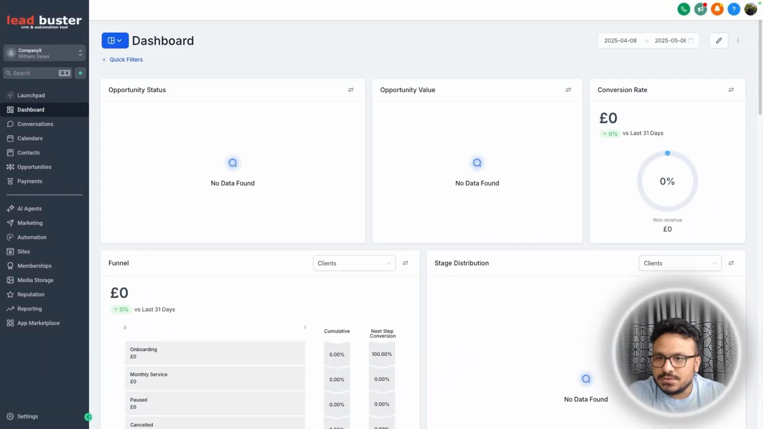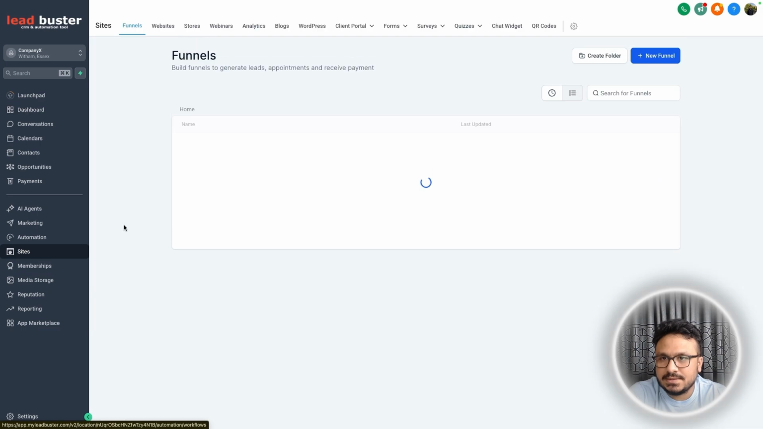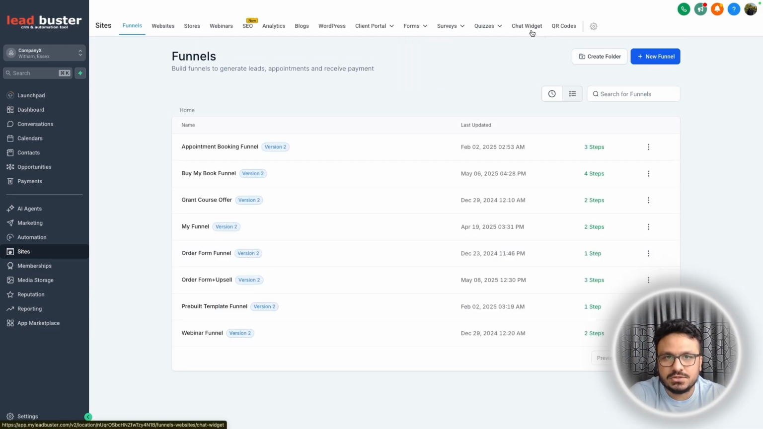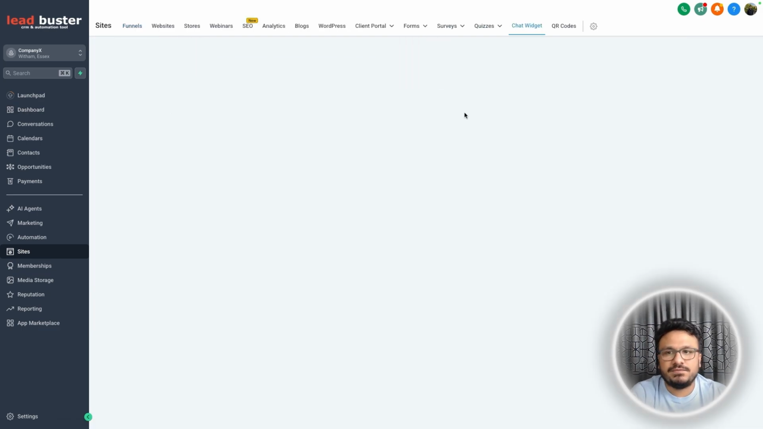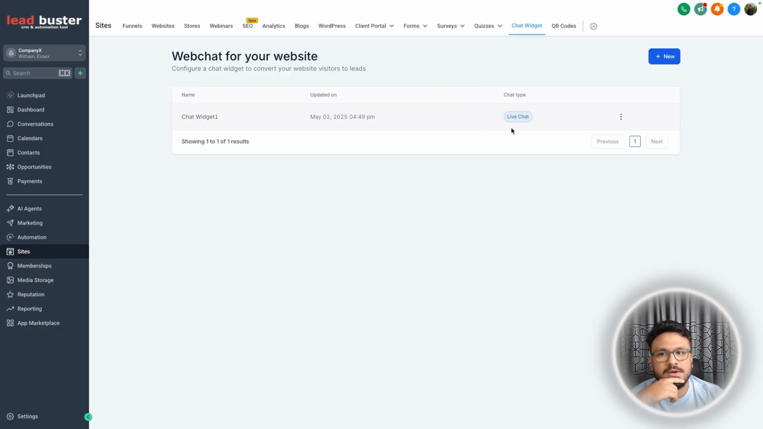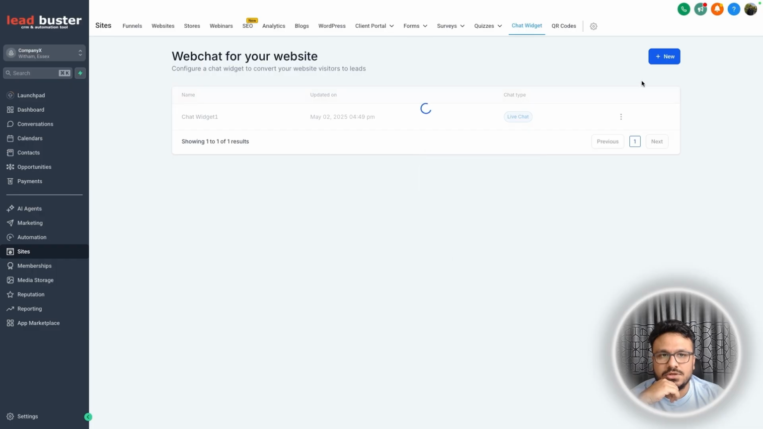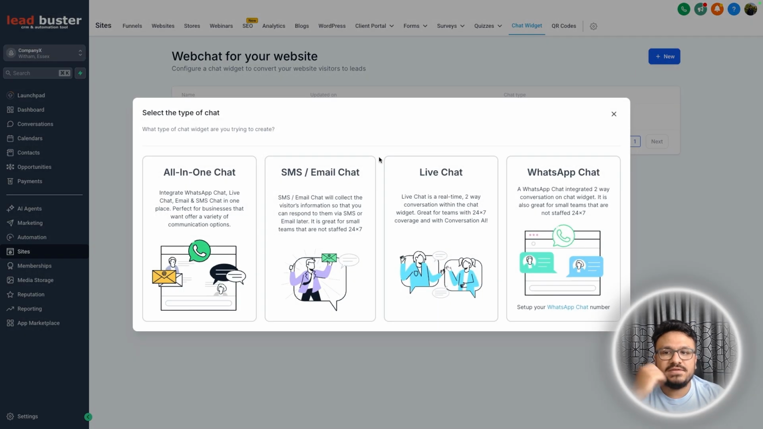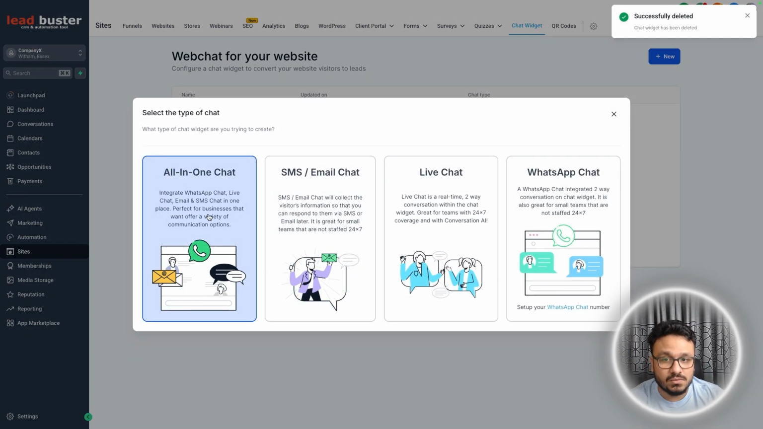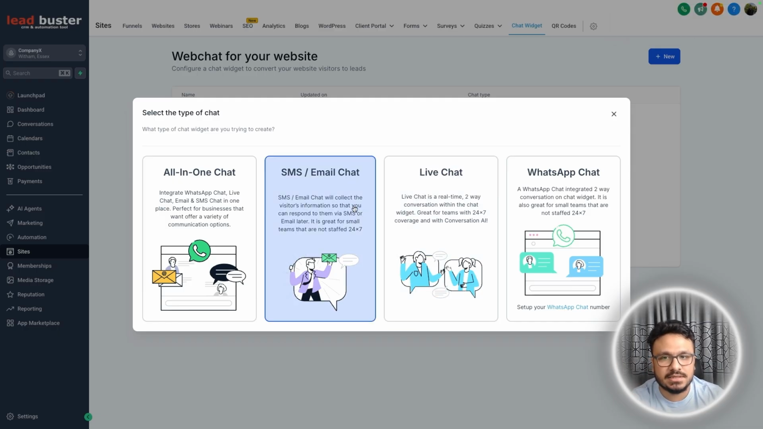Okay, here we go. So the live chat feature under a GoHighLevel sub account can be found under sites and go to chat widget. And this is the chat widget feature that I was talking about. So let me just delete everything and start from scratch. If we hit new, it will give me a few options. It'll give me all in one, which combines everything and gives people the option to select either SMS or email chat or live chat or WhatsApp chat.